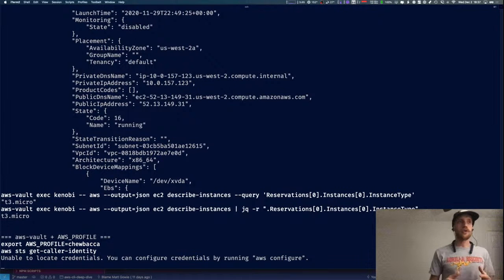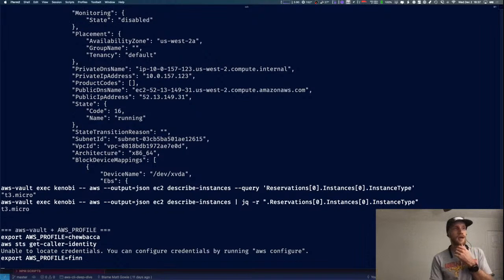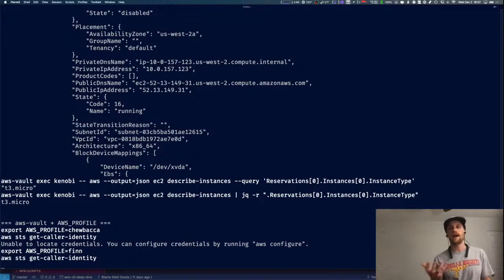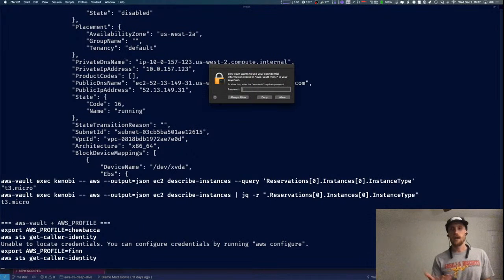How do we get AWS Vault and AWS CLI to play nicely together with that AWS Profile? How do we get that same experience? So you can still set your profile. I'll set it to this Fin user now, and then I'll invoke a command, and this time it'll work. And then I'll show you why that happens. And really, here we go. I have to enter this password.